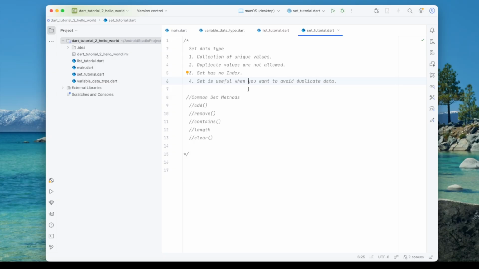Let's cover the theory part first. So set, set is a collection of unique values. I repeat, it's a collection of unique values. That means duplicate values are not allowed. Set has no index. That means we cannot access set elements with the help of index like this way. We cannot access.